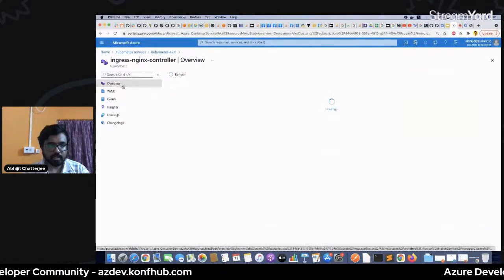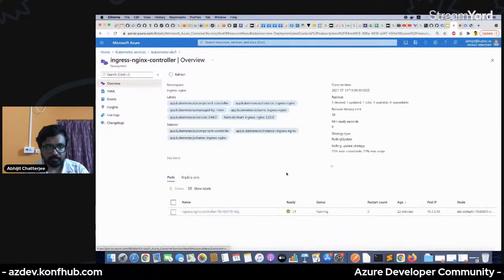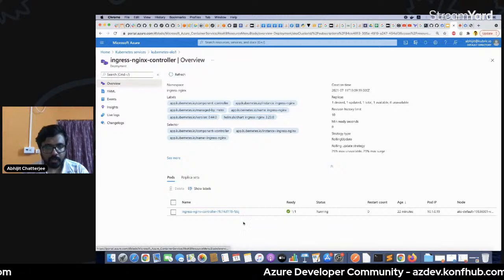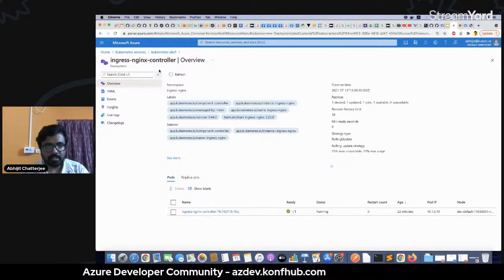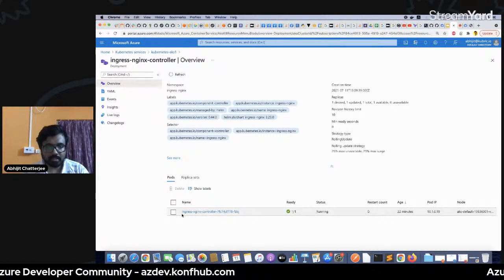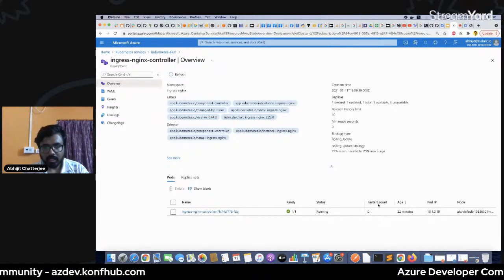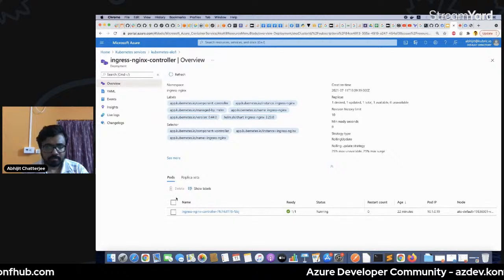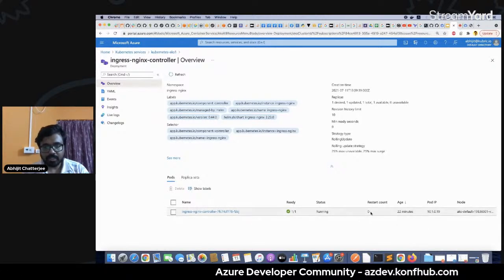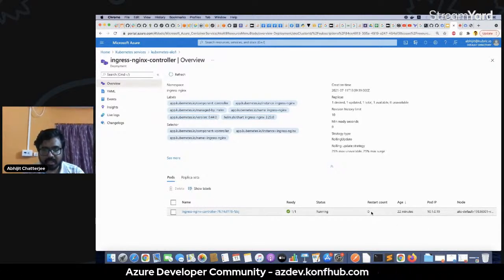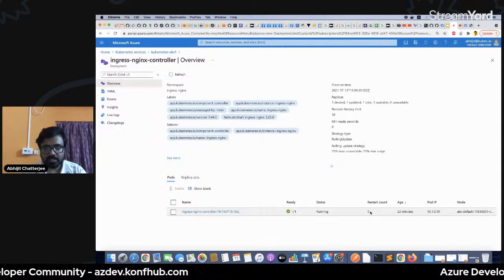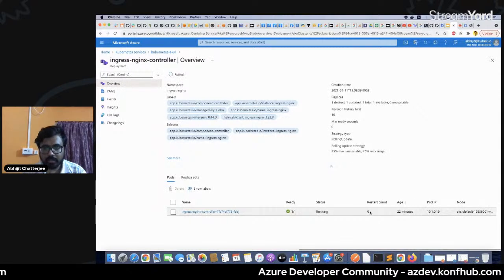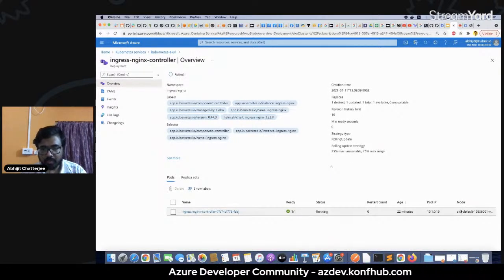Or if you check the overview, it will show you the pod, which pod is running. So only one pod is running inside that deployment. That is what it is showing. And restart count is 0, so this pod is healthy. Sometimes you will see 100 restarts or 5 restarts, so that means your pod is having some issue. You should check the log to debug what the problem is.